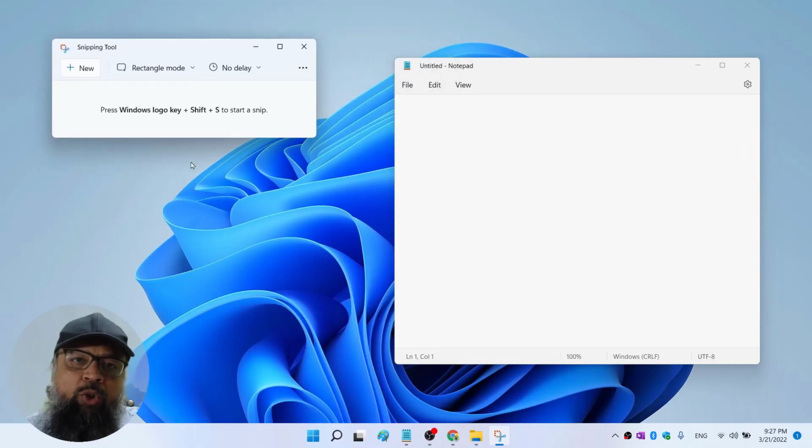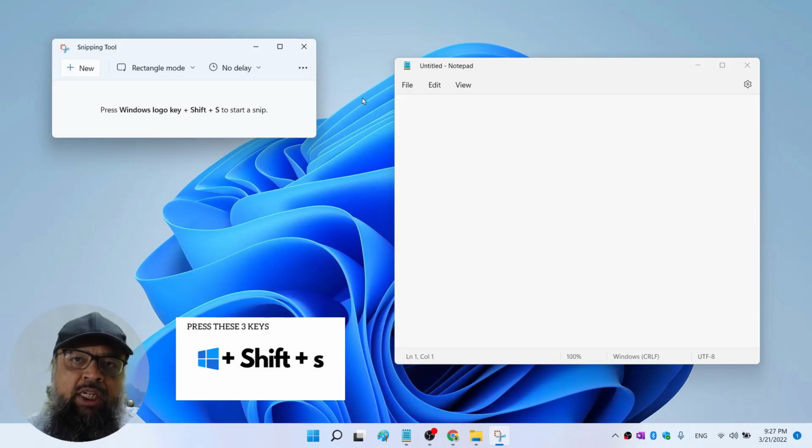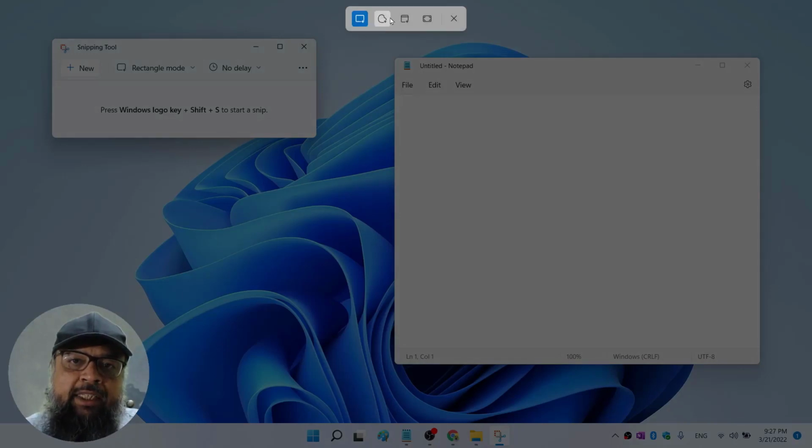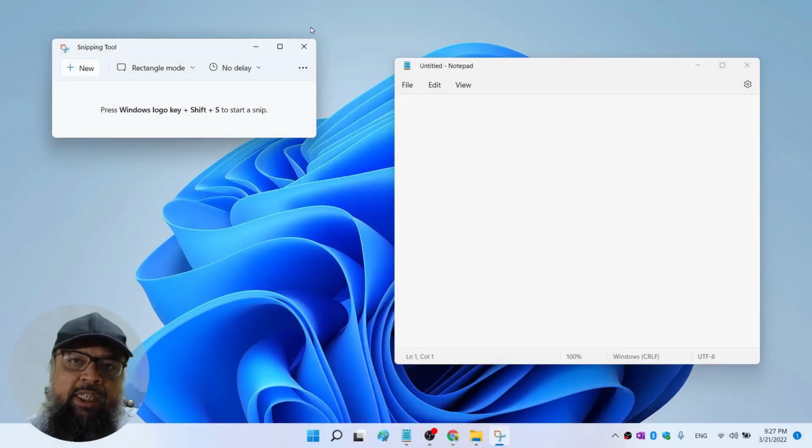And if you want to directly access the screen capture cursor, then there is another way by using a combination of three keys. And those keys are Windows, Shift and S. If you press Windows, Shift and S, you will directly access this screen capturing tool. So you can use either of these two methods to capture the screen. Let us first use this snipping tool method.